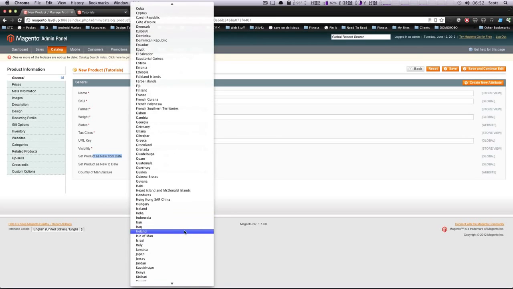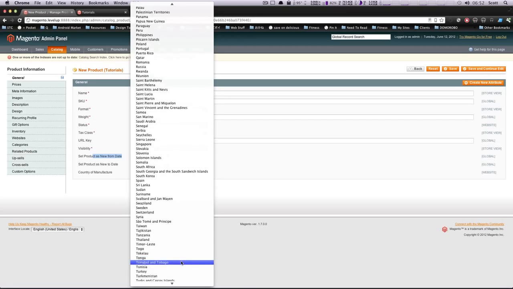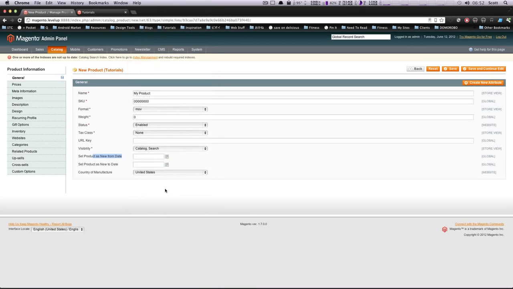This is actually kind of unimportant, but if you had products that were manufactured in different countries, of course you would want to be setting this correctly. This is just a tutorial. It's set in the United States. It could be, you know, whatever.